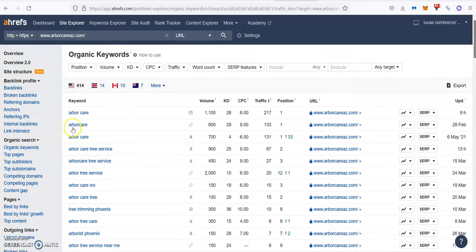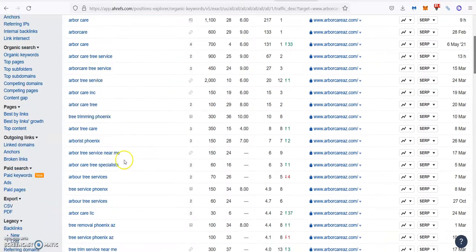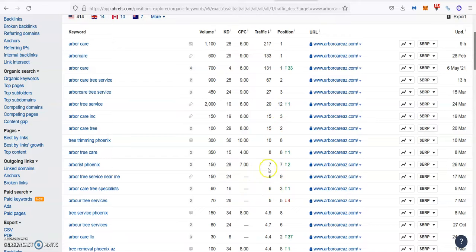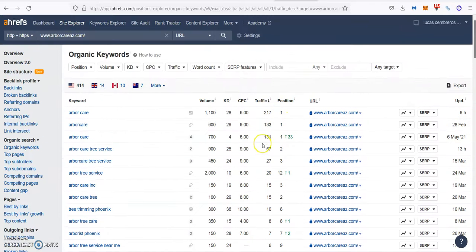These people that are searching for these terms aren't making anything for you and your business, all right? You need to check and target local keywords like tree trimming in Phoenix, tree care in Phoenix, Arbor Care Arizona, stuff like that, okay? And make sure you get the top spots for those keywords, all right?